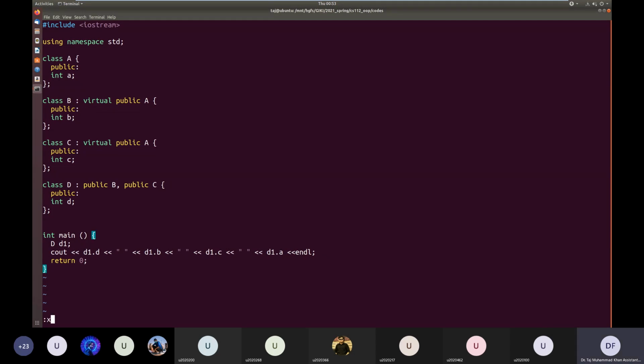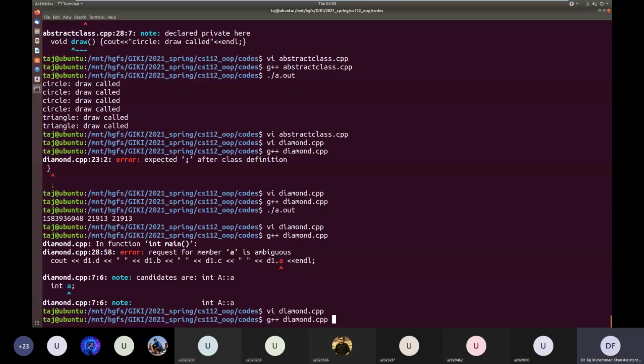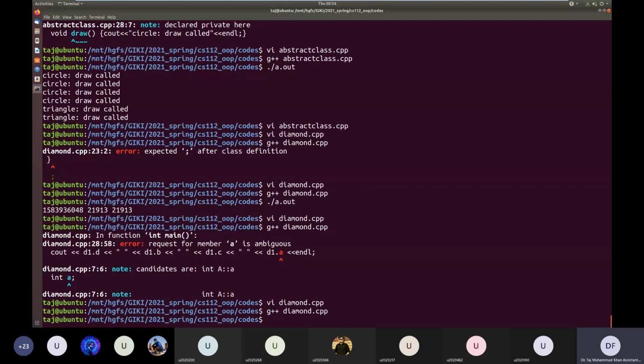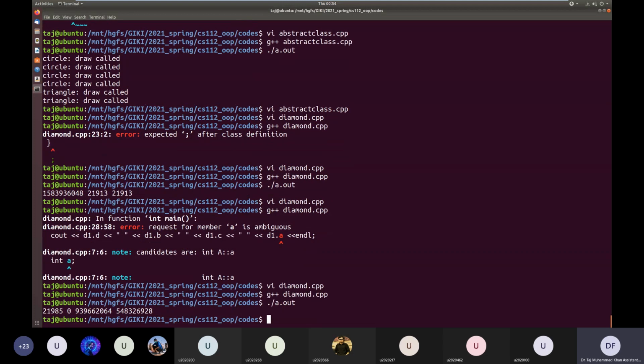So let's try to compile it now. You see, it did not give me an error, and now I can run it, and it gives us the value of the variable a, a garbage value, but it still proves the point that the multiple copies of the grandparent class which were arising due to this diamond-style multiple inheritance, we can avoid by using virtual inheritance.